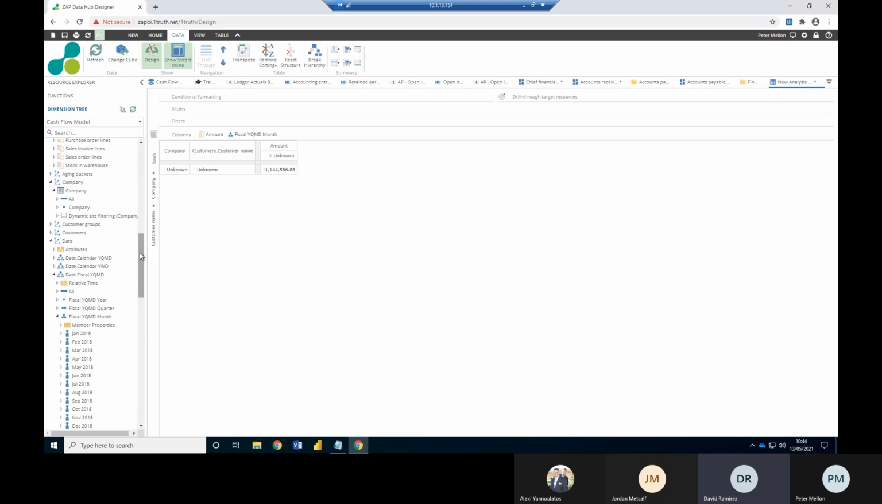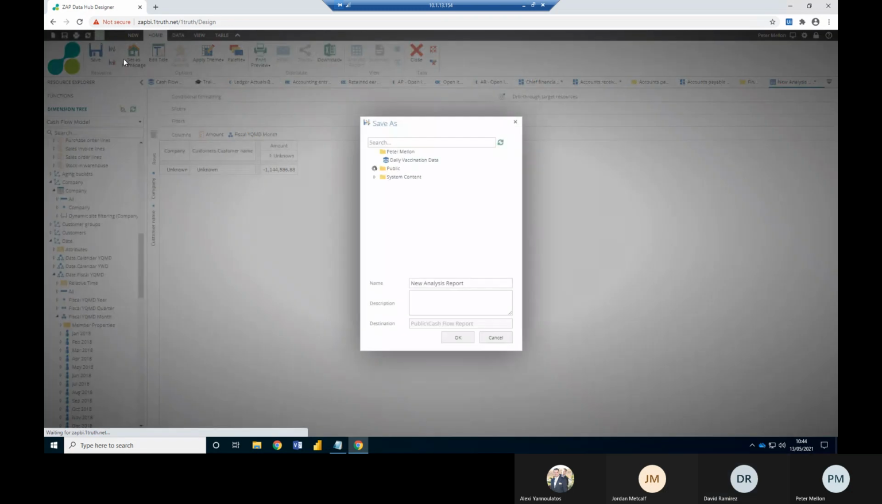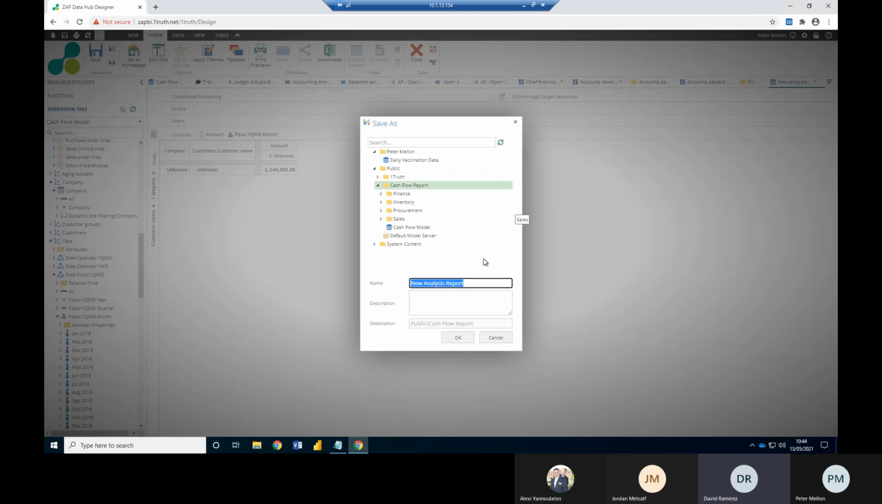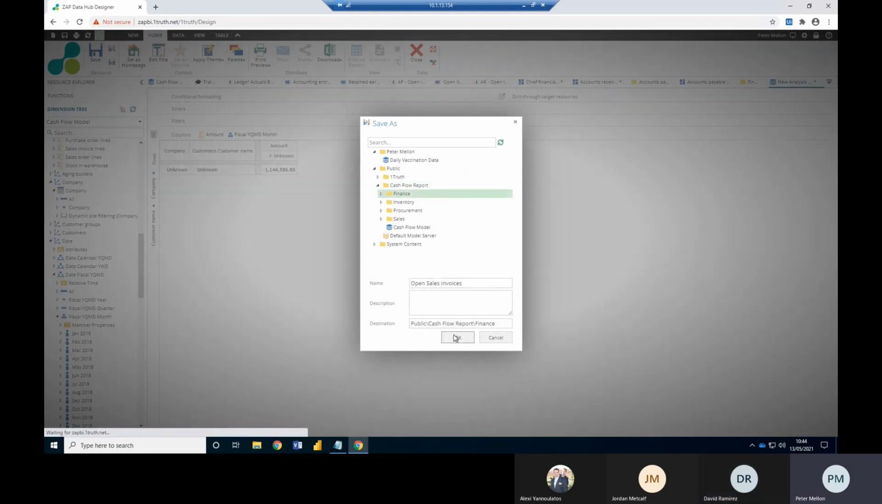So can we save this report? And this will be basically the open sales invoices. Now I understand why you didn't see in the course anything related to accounts payable and receivables, because basically the data is not nice. Will I save it under finance folder? Yeah. Yes. Yeah. Okay.